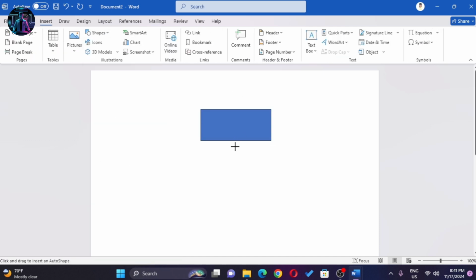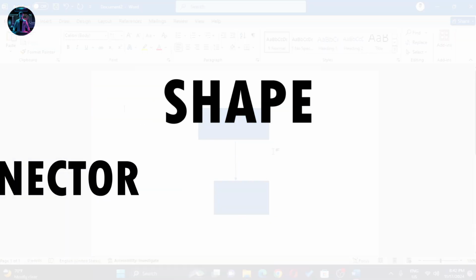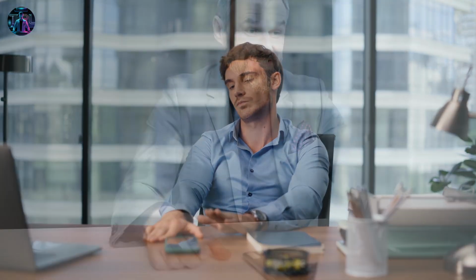Ever tried to make a flowchart in Word? Going through each shape, every connector, aligning everything step by step. It's slow, frustrating, and can take hours to make even a basic chart look right. But what if I told you there's a faster, easier way to create flowcharts and complex diagrams?